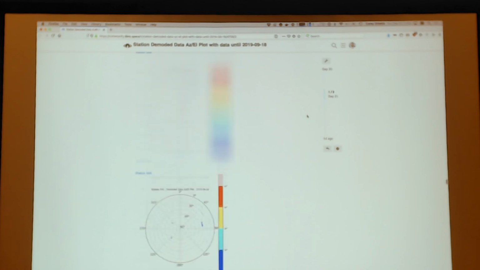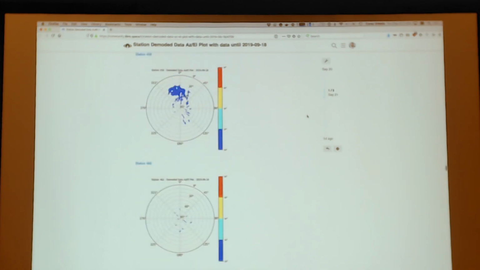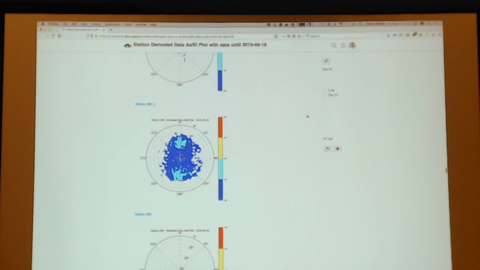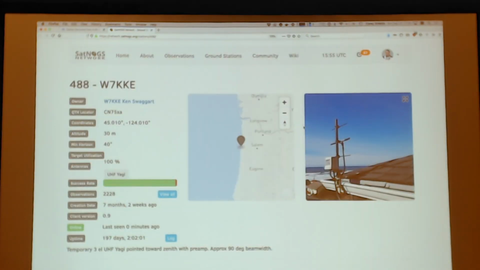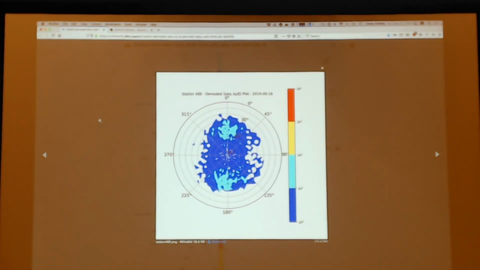Going back to omnidirectional stations and their effectiveness, we can look at 488. This is one that we pointed out in a slide that Dan was talking to earlier. Let me zoom in on this. This is a station on the Oregon coast using a 3-element UHF Yagi pointed straight up. You can see the coastline in the background. You can kind of see the orientation of the Yagi, so you can see that the elements are pointing east to west. What does that mean and look like for his data success? You can kind of see where the lobes are.